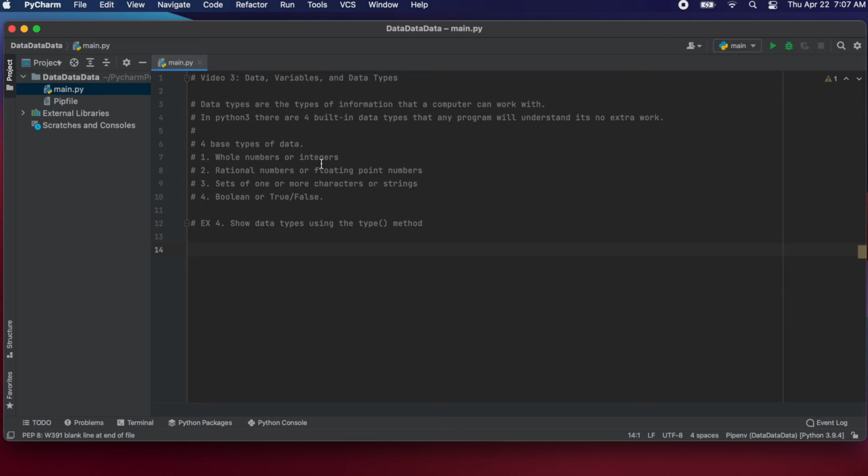The first one is going to be the whole number or the integer. What I'm going to do is make a variable, demonstrate what it looks like, and then I'm actually going to print it out. As you can see down here, the example says show data types using the type method. So I'm going to store a variable with each type of data, and then I'm simply going to print it out to show you that the computer actually interprets it as something else.